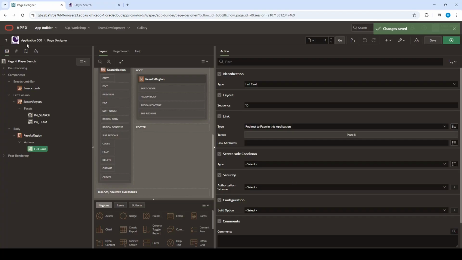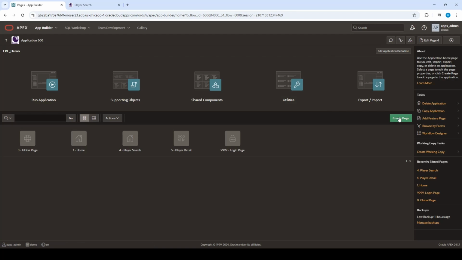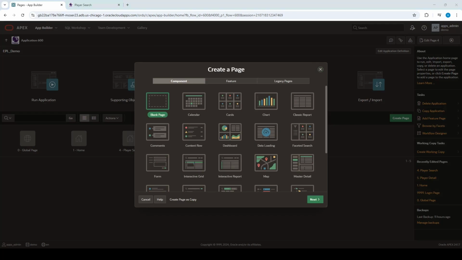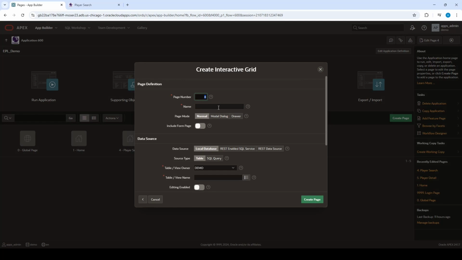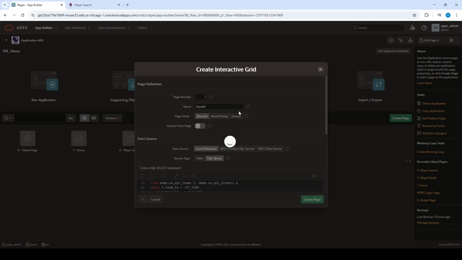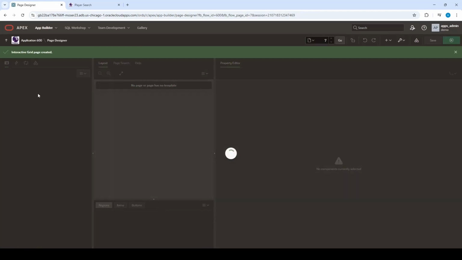All right, so let's create a different type of page. Let's stick with that interactive grid. Let's do one in a different way here. We're going to build an interactive grid. We're just going to call it page 7, and we're going to call it squads. So behind this query, it's going to be our interactive grid.